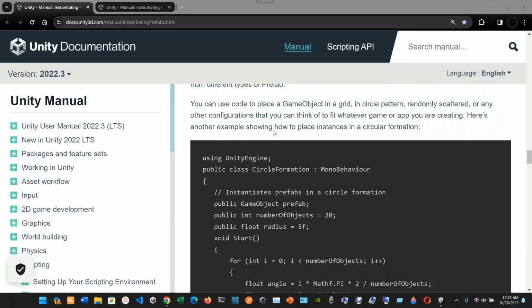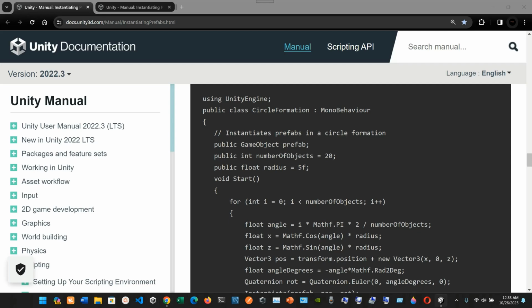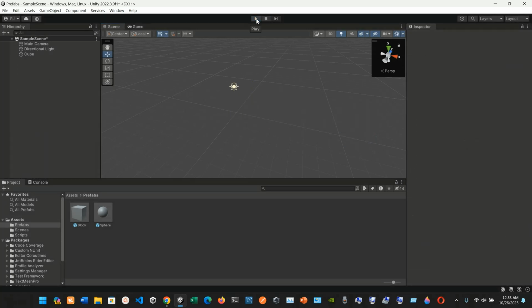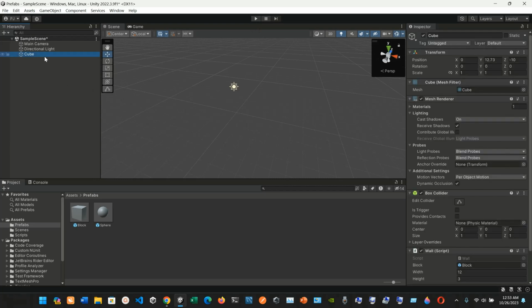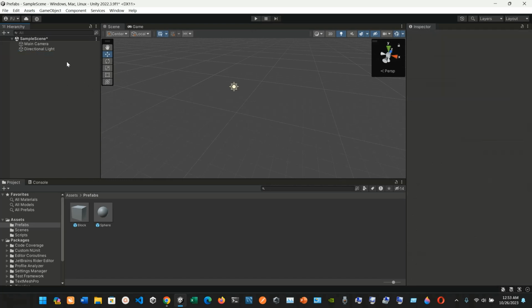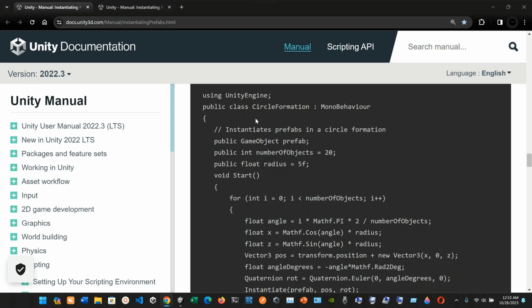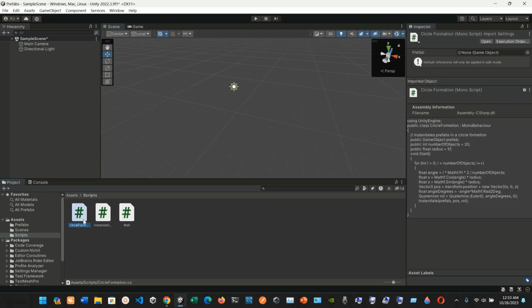Okay, so what we are going to do right now is go into our Unity software. I'm just going to unclick it, so we're not playing here. Let's just delete this cube so there's nothing here. In the assets folder I have three folders inside: the prefabs, the scenes, and the scripts. I'm going to go into the scripts folder, and I'm going to create a script called circle formation, and I already have it here.